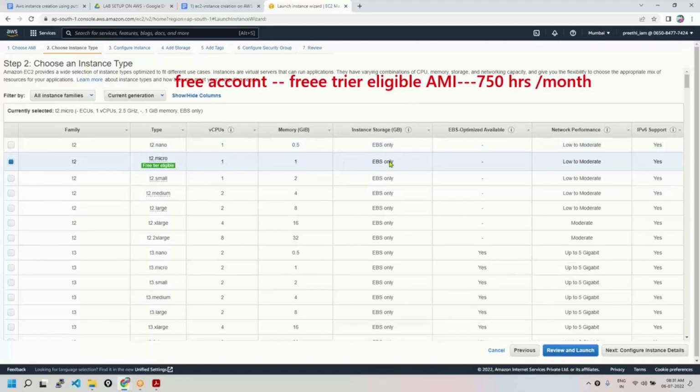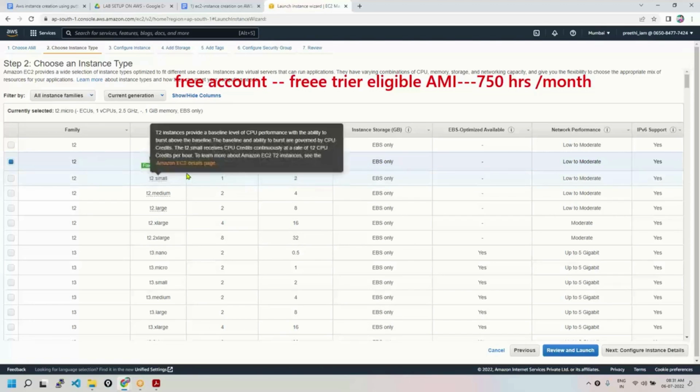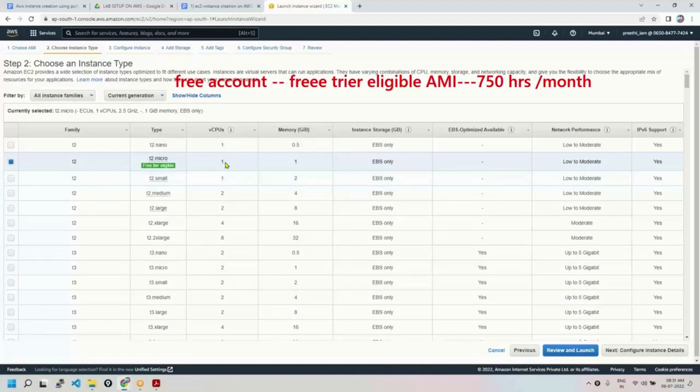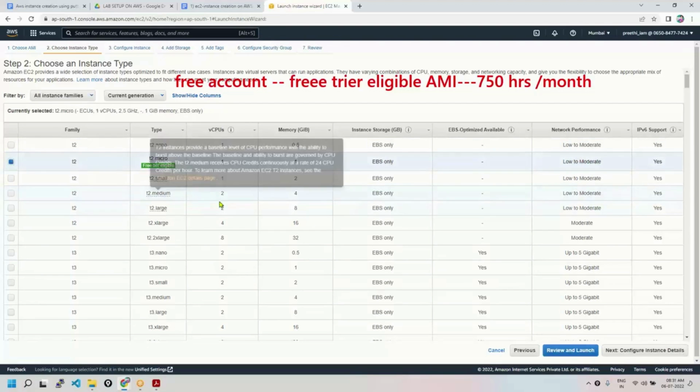Okay, EBS volumes are available, that's for storage. This is free tier eligible. Maybe I don't need one. One virtual CPU is not enough for some of our Kubernetes work. We will go for T2.medium, which has 2 virtual CPUs. But for our learning, this is enough. Where you should go for T2.medium, is it mandatory, and all, we'll discuss.